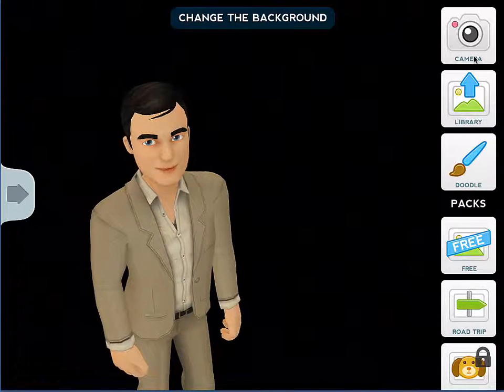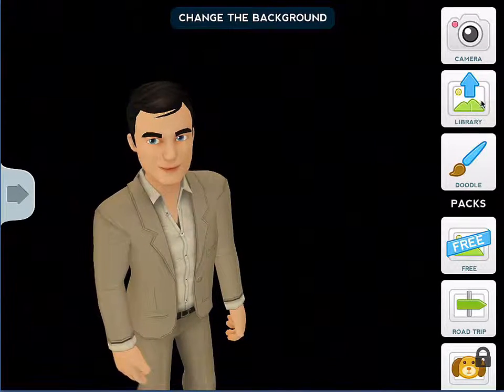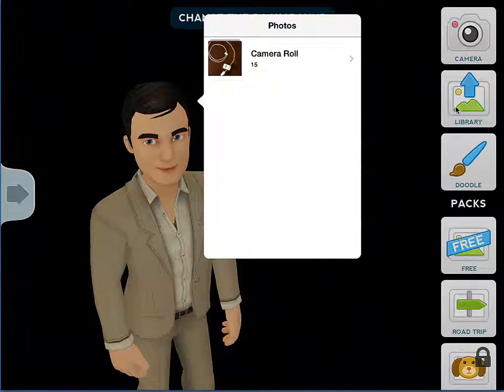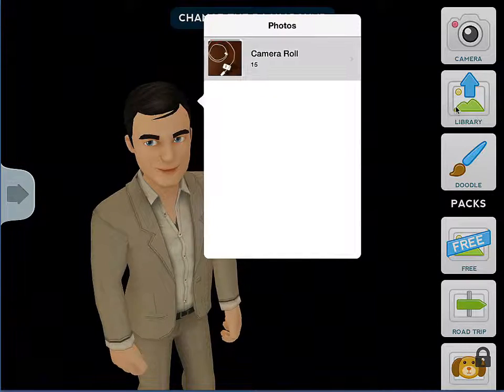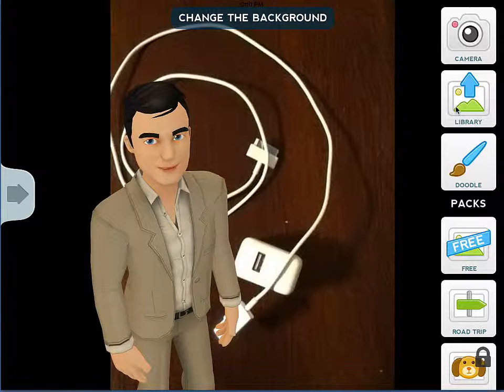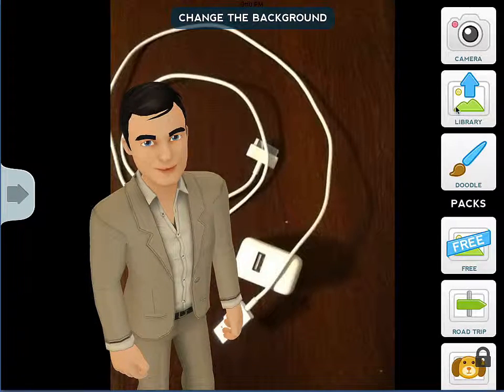If I would like to use a picture from my camera's library, so the iPad's memory, you can click on library and it'll give you access to your camera roll. So if I wanted to use an image, you can see I have a picture from my camera roll that I've added to be the background.